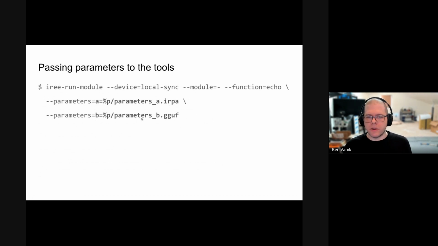You can also combine files together. So if you do have a sharded set of parameter files, like TensorFlow likes to do, the 0 of 10, 1 of 10, 2 of 10 kind of thing, you can pass all of those files. The runtime will combine those into a single unified index and allow you to access those.